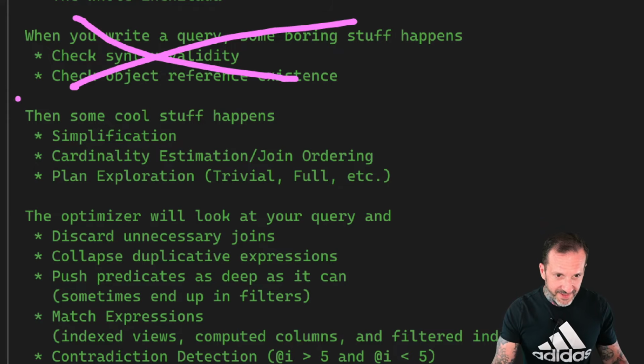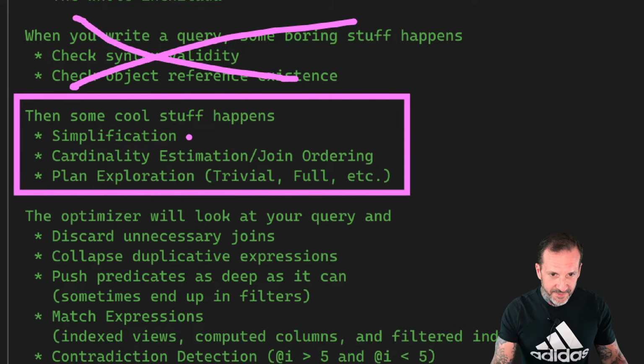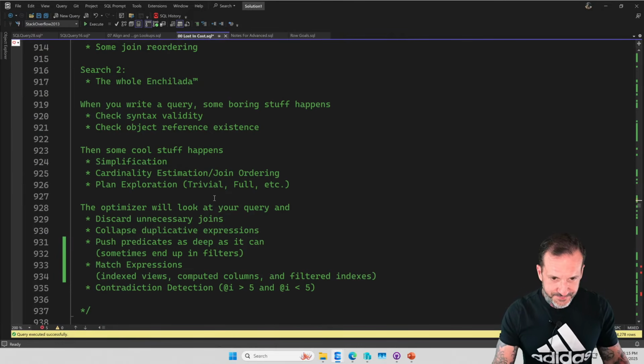But this is the boring stuff. Then the fun stuff happens, right? Like simplification, like SQL Server removing unnecessary joins and things, figuring out cardinality estimation and join ordering, and then figuring out if we're going to do trivial plan, full optimization, stuff like that.